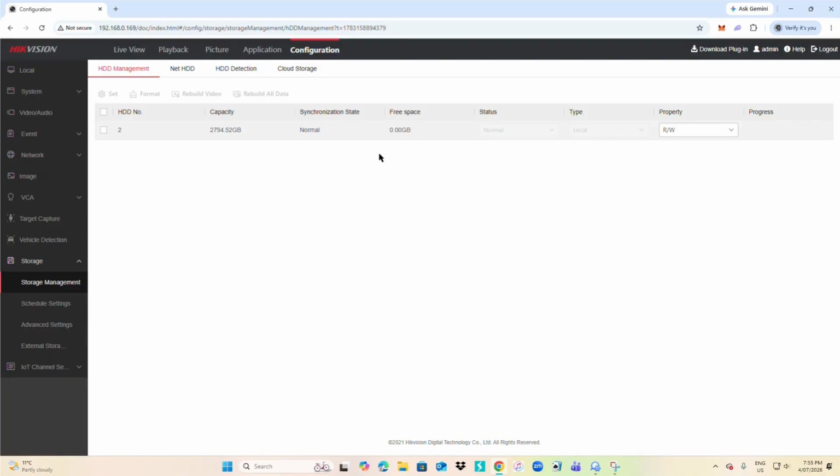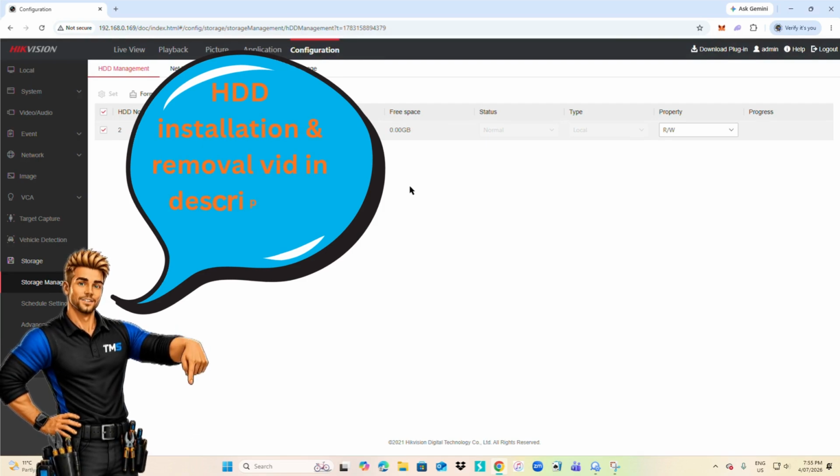But if you've installed one and it doesn't say normal, it'll say uninitialized. So what we do there is we select the hard drive itself and then press format. I'm not going to press format now, but once you press format, it'll go along and then it'll say normal. I'll actually put a video in the description below of how to do this as well.